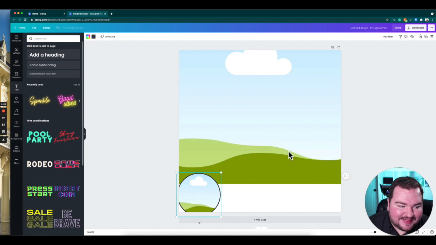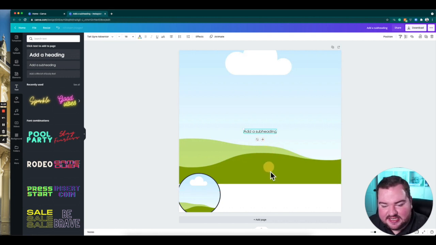So I want to put some text. I want to put the agent's name. I want to put their phone number. I want to put their office name. So what I'm going to do is I'm going to come over here to text. I'm going to click add subheading because I'm going to do a subheading text. It really doesn't matter which one of these you use because you can really customize the text afterwards, but it just kind of gives a default text for you.